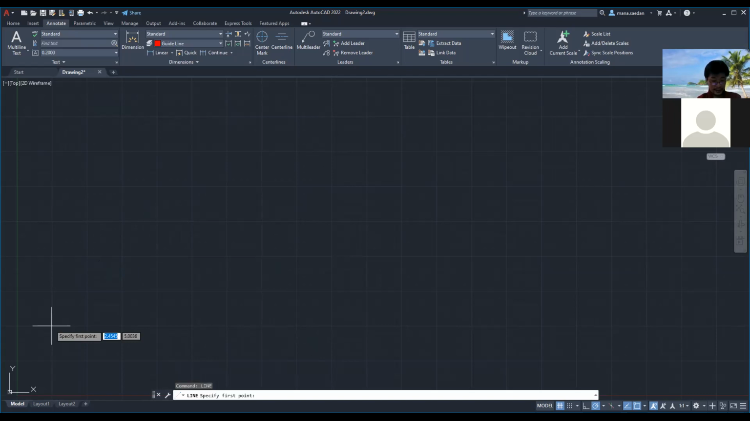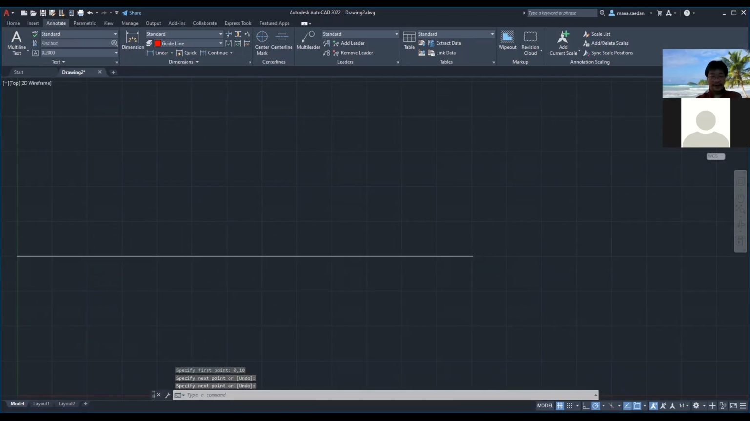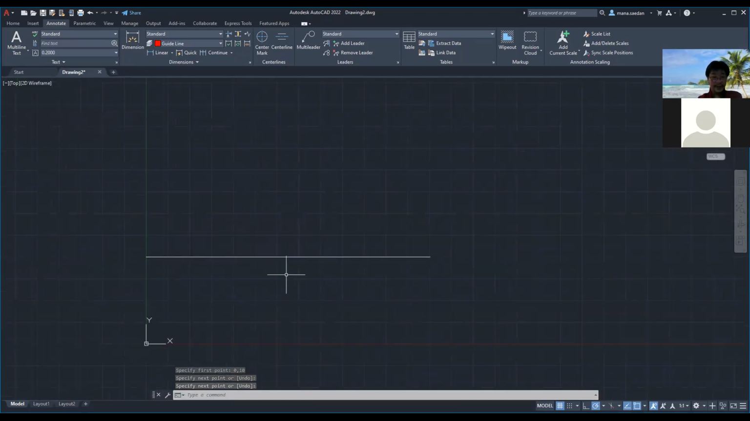Let me try to put the starting point at 0 and 10. You can use anywhere you want. I just start here. I just draw the line very long first, and then we will shorten it later. So I will create another center. Let's see, I type the line. Okay, I start at maybe 15, 0. 15 should be long enough there.